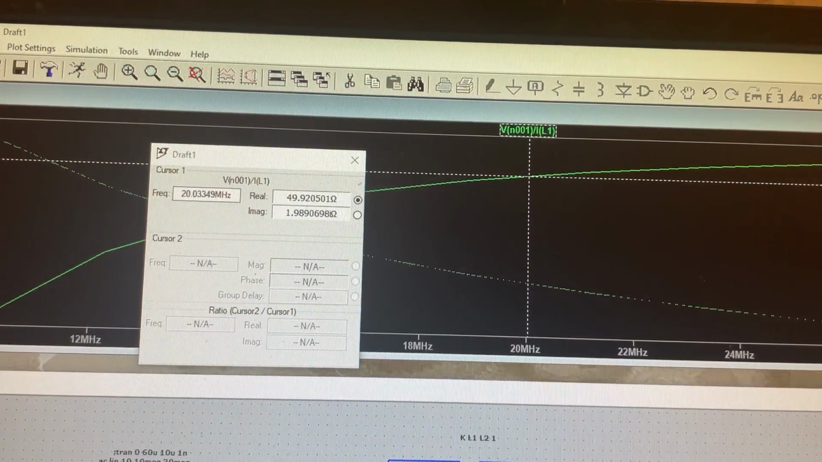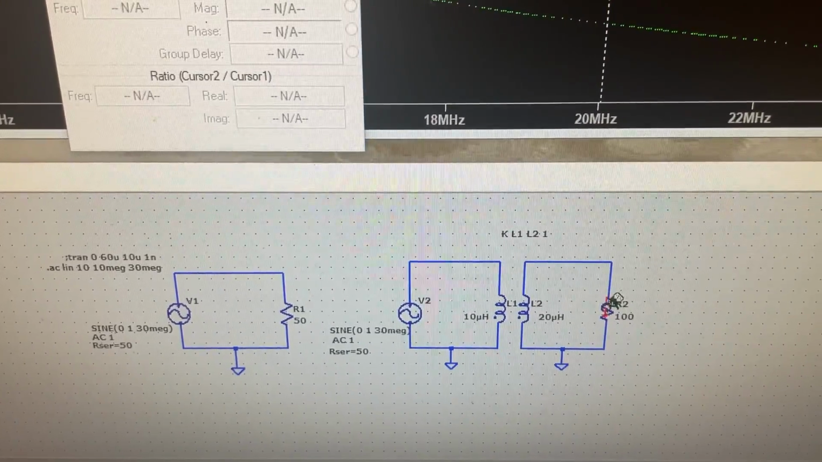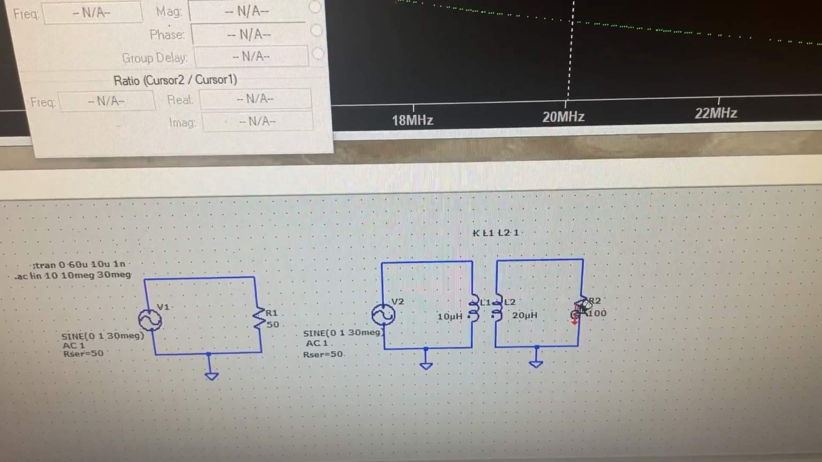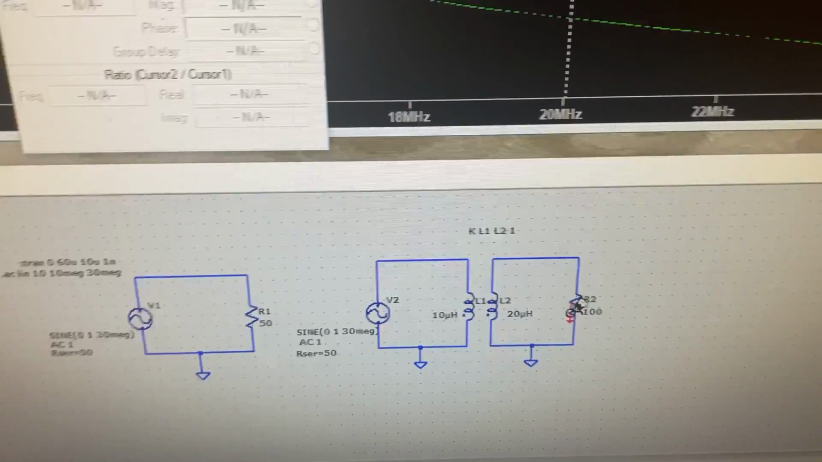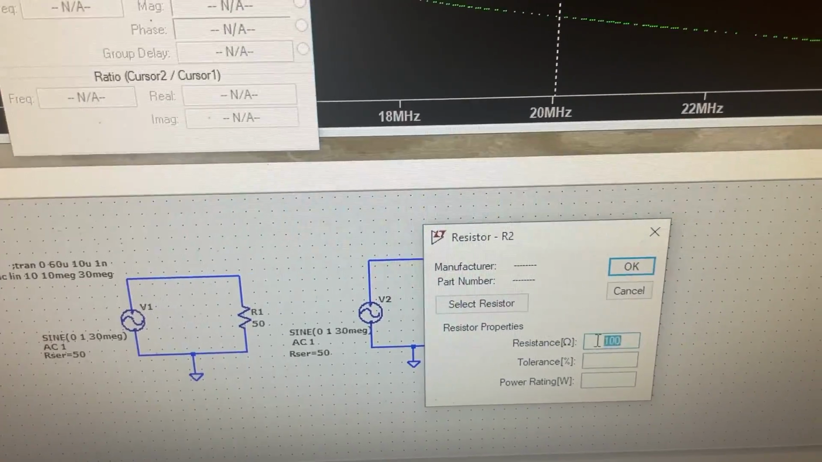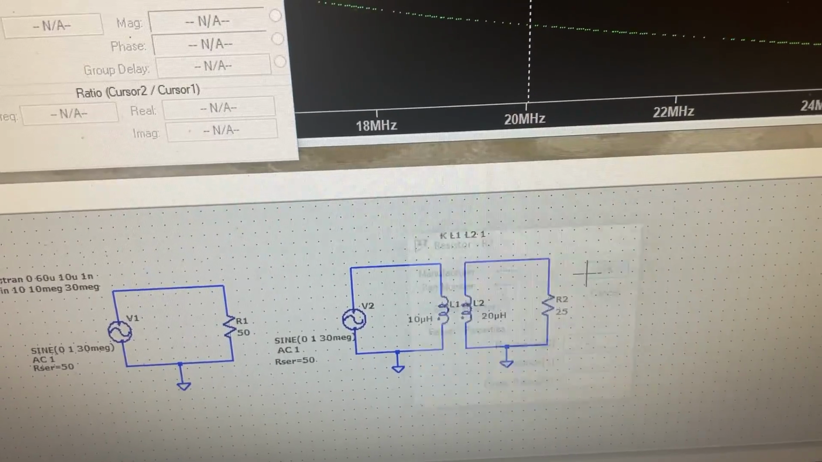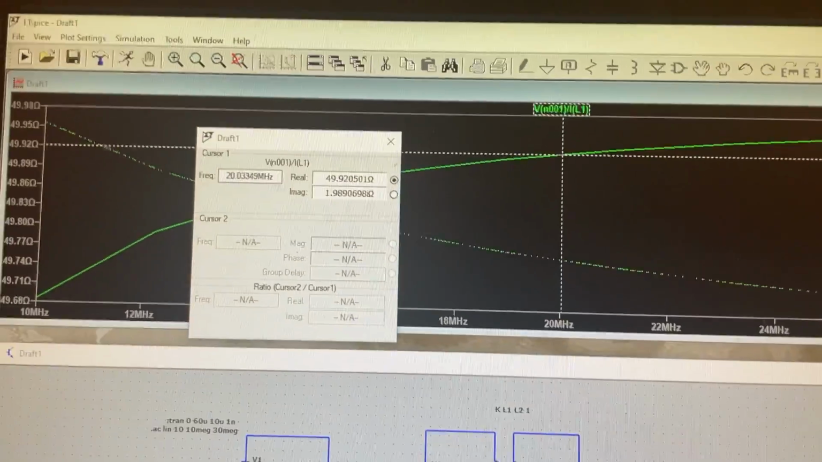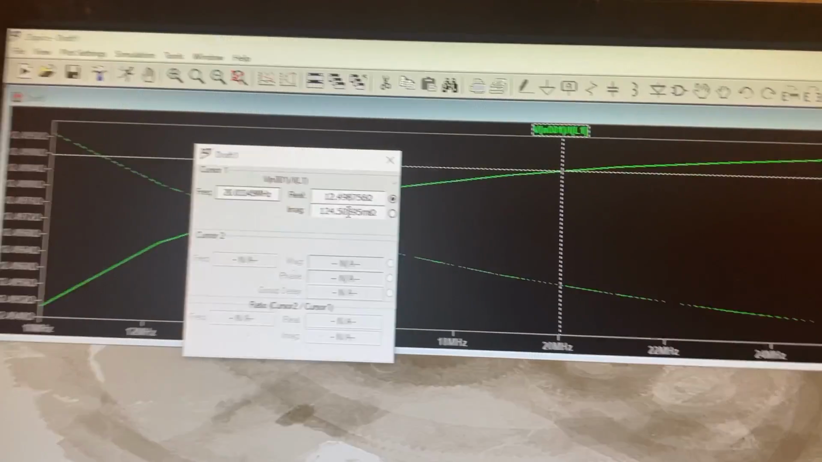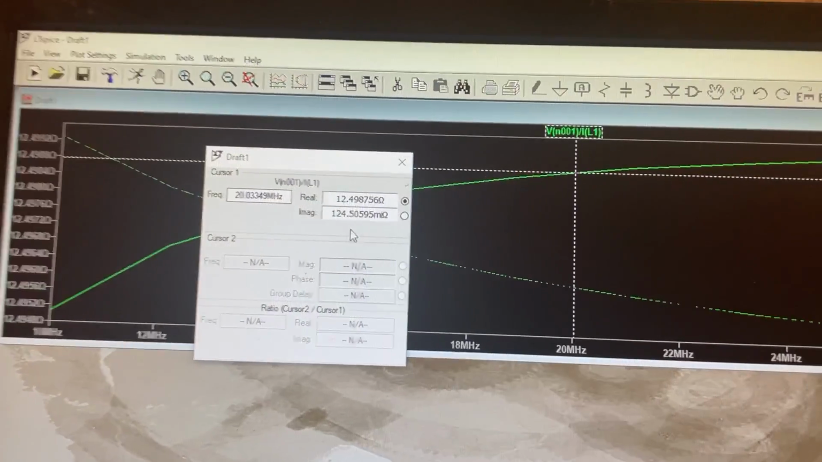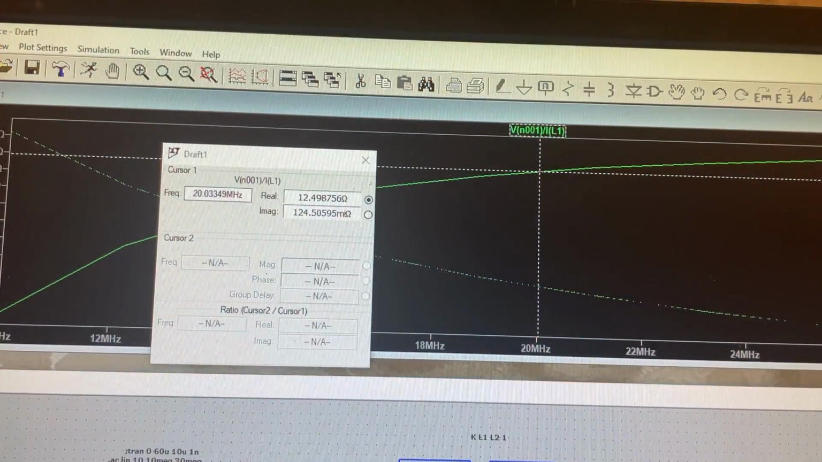What about a different case? Let's say here we have the load impedance less than the source impedance, 50 ohms compared to 25 ohms. Let's change this to 25 ohms, and now let's rescan this. And you see we have another mismatch. So what we have to do in this case is change the ratio.